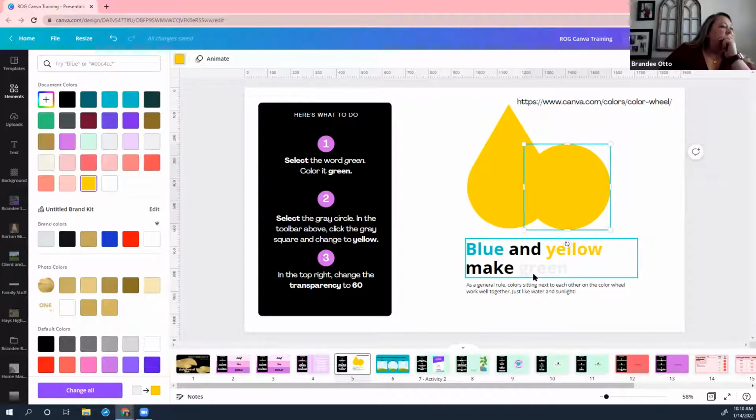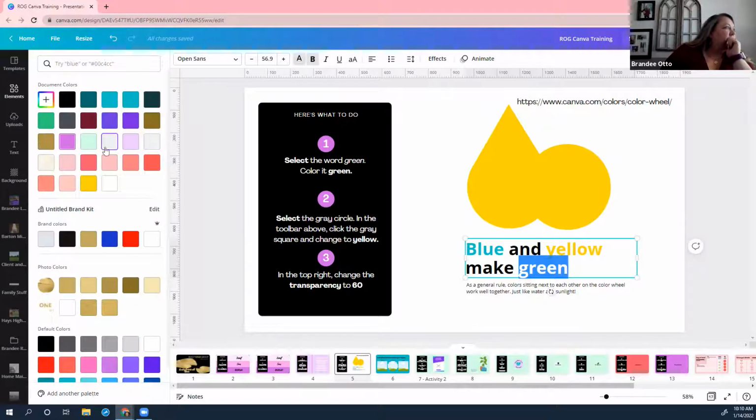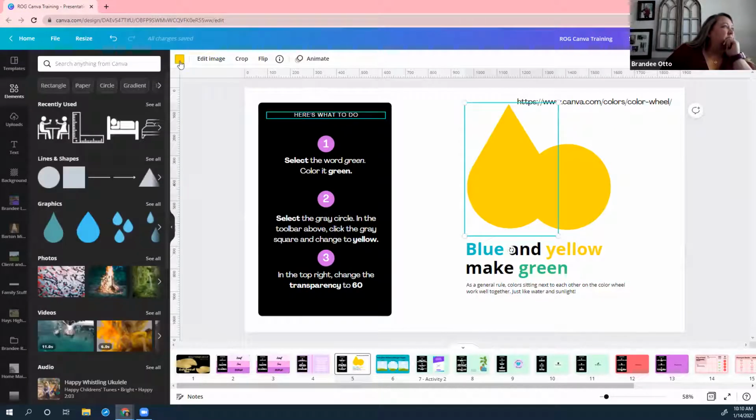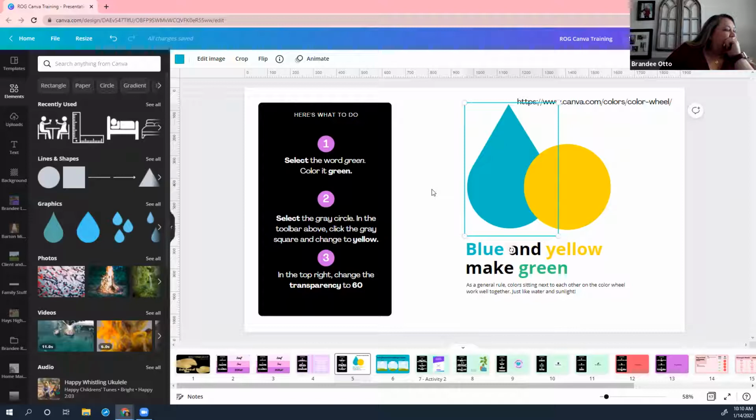Click on the word green and color it green. And I'm going to change this back to the blue that it was. Sorry, guys. It's been a while since I've done this. Okay, and then, so yours should look like this now.